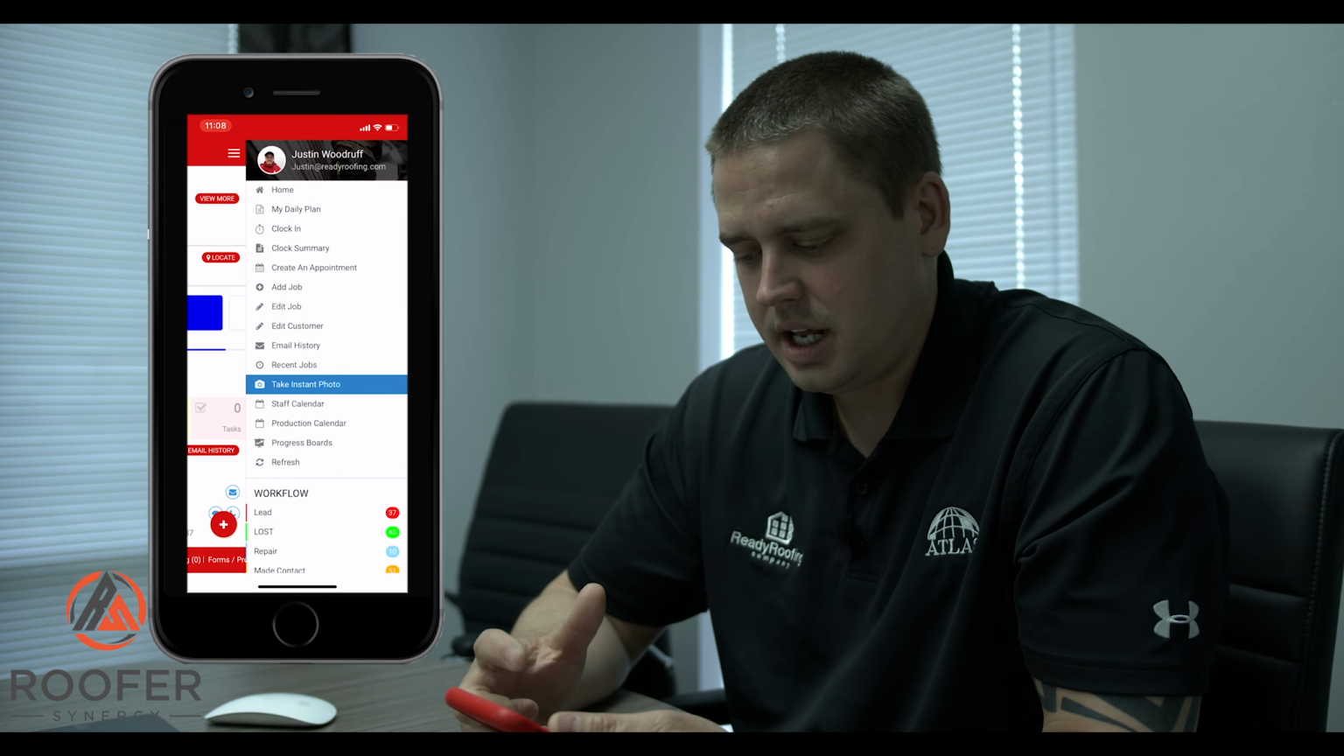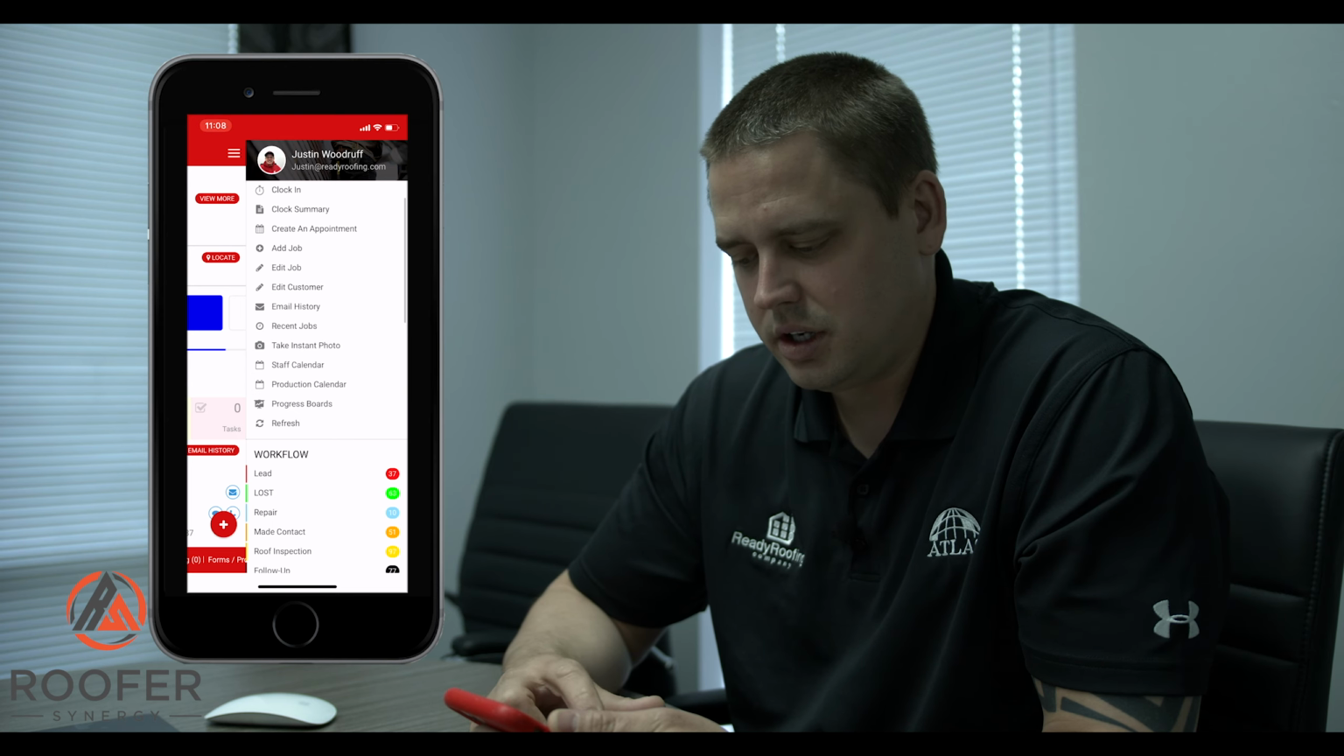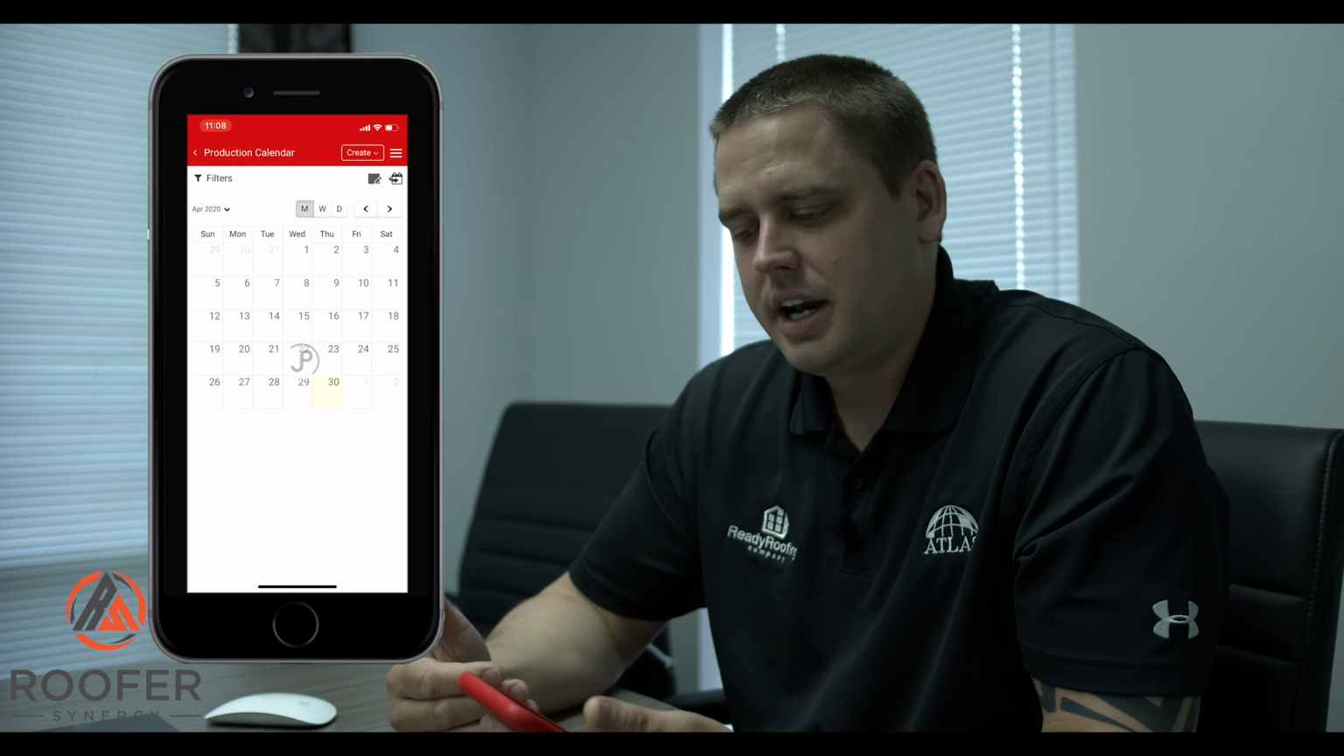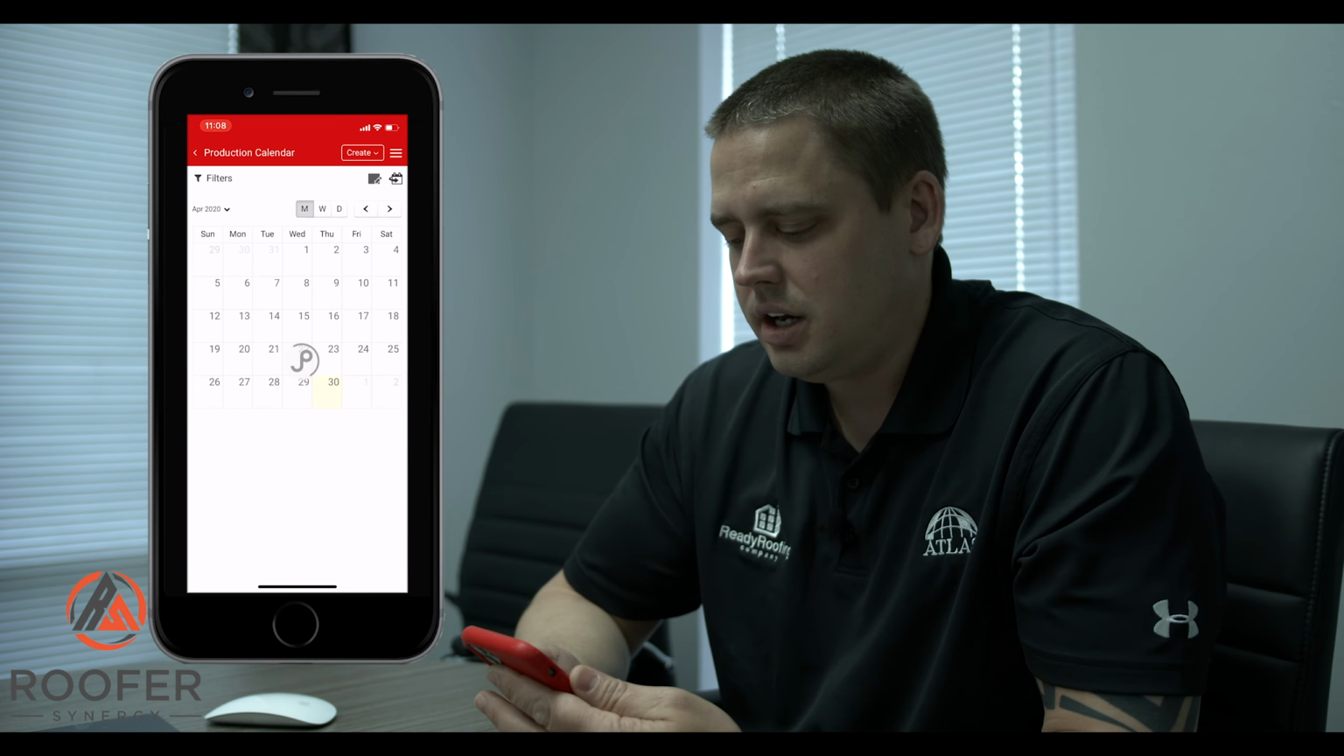Now, over here on the side, you got some other actions here. So you can edit the job, you can take an instant photo, you can look at the production counter. There's a lot of different things you can do in this app. So again, not really up for debate about what CRM is the best. We just happen to choose Job Progress, and they have a great app. You can do everything from the app.